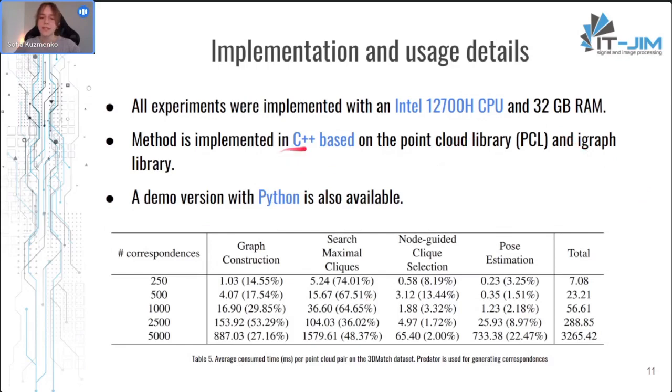They made a C++ implementation which relies on PCL and iGraph libraries, and it is implemented on the CPU only. They even provided a simple demo in Python, but I don't consider it because it's not a Python wrapper to a C++ code. And according to their time measurements, MAC can complete 3D registration in only tens of milliseconds for less than thousands of correspondences. And even with 2,500 correspondences, it takes less than half a second. However, the more correspondences you have, the more time you wait. And for 5K correspondences, we already have 3 seconds.